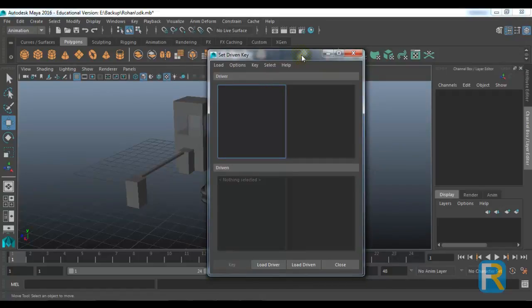It has two different windows, that is driver and driven. So basically the driver will be controlling the attribute of the driven object. Whenever you make any kind of change in the attribute of the driver object, it is going to affect the linked attribute of the driven object. So let us see how it works.